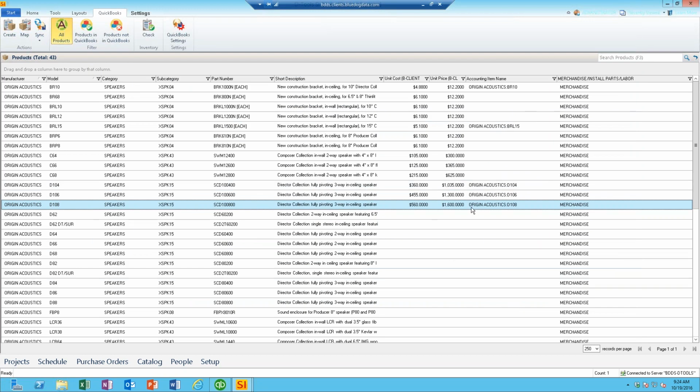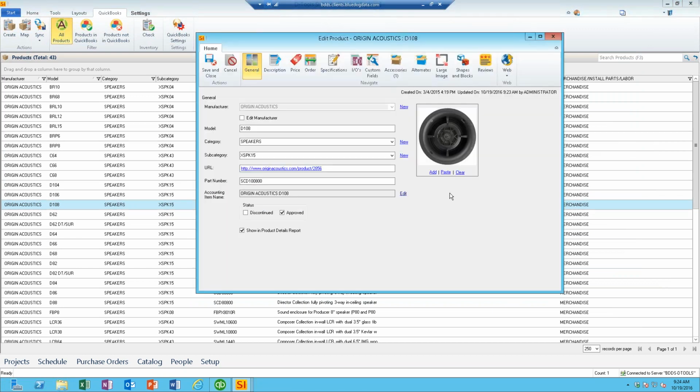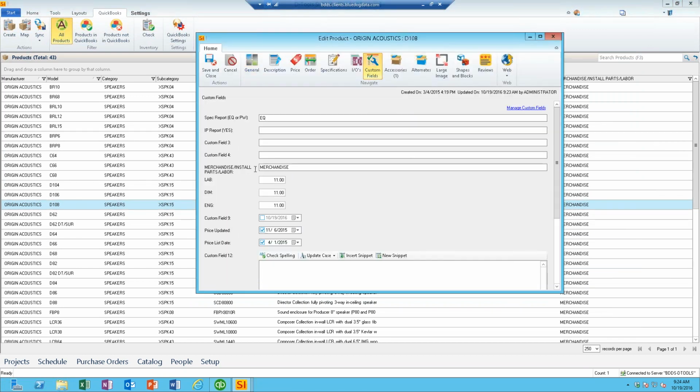So there's one other field that we maintain. This is one of the custom fields in DTools. So if we open up this item, you can see it actually here. But we go over to custom fields. On custom field 5, you'll see that we have merchandise, install, parts, and labor. This was established so that we could run what's called a custom report that we built called the billing summary report.